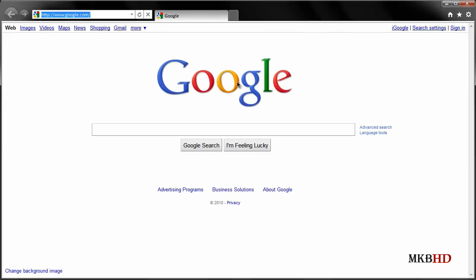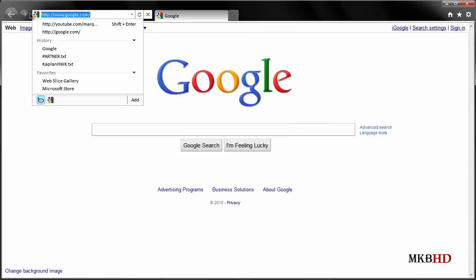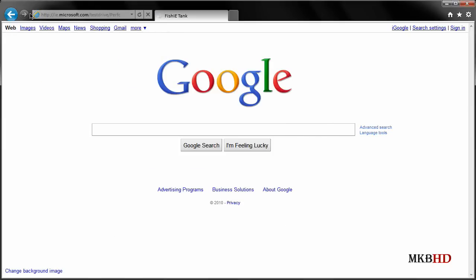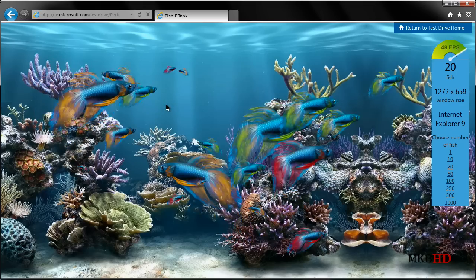So that's really nice. Something else I want to show you guys is that fish tank test. If you remember, I did that in the Chrome 7 video. It did perform relatively well. Not stunning, but certainly better than the last version of Google Chrome. You can find this at the link in the description, along with the download link to Internet Explorer 9. And I'll make sure I get it right this time.